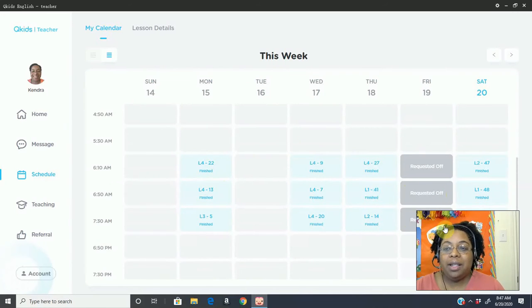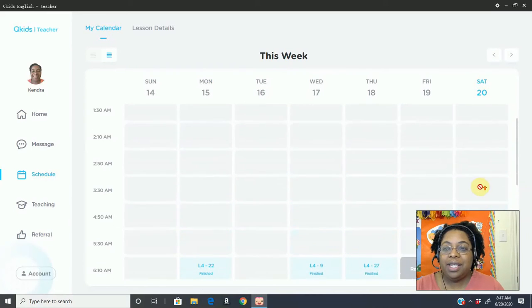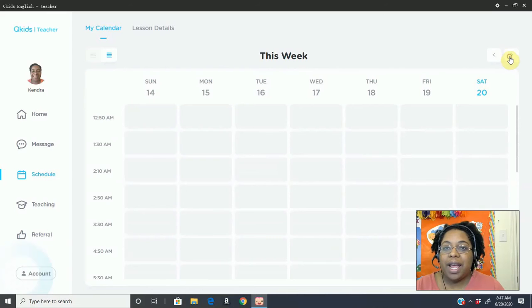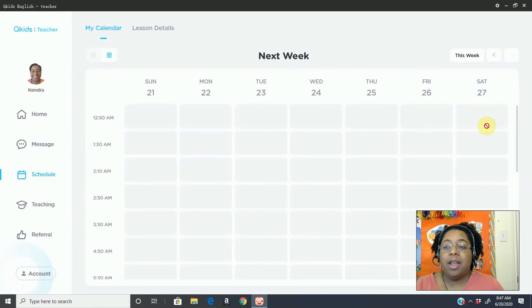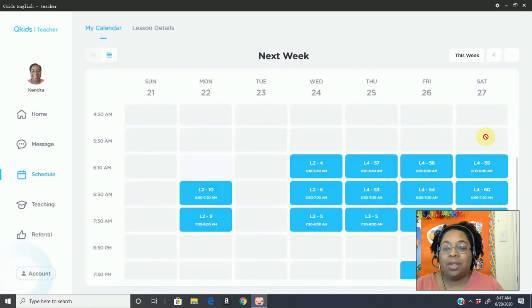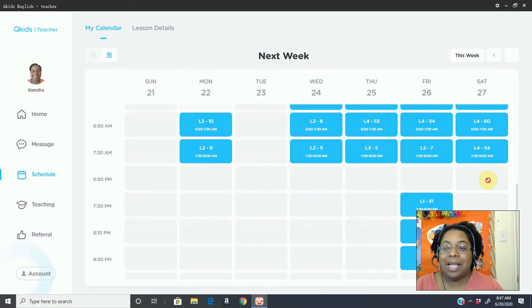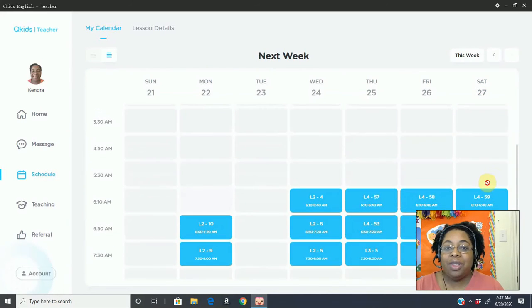And so I can look at what classes I've finished, which classes I still have to teach, as well as project out to the next week and look at the schedule. So I can project from week to week what classes, or I can anticipate what classes I have assigned. So this is really an update that is well received.